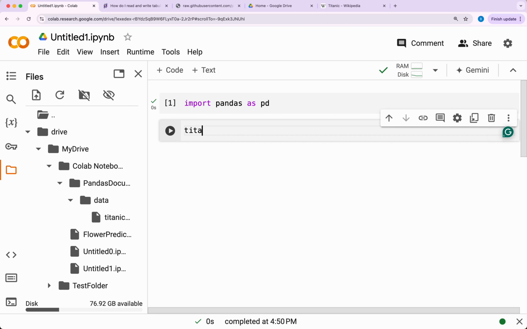So I'll create a data frame, which I would name titanic, and I'll use pd.read_csv. Now, the reason we used read_csv is because we're reading a CSV file. And just so you know, there are different formats that are available for you to read in Pandas. So you can read CSV, you can read Excel, you can read SQL, you can read JSON, you can read Parquet.